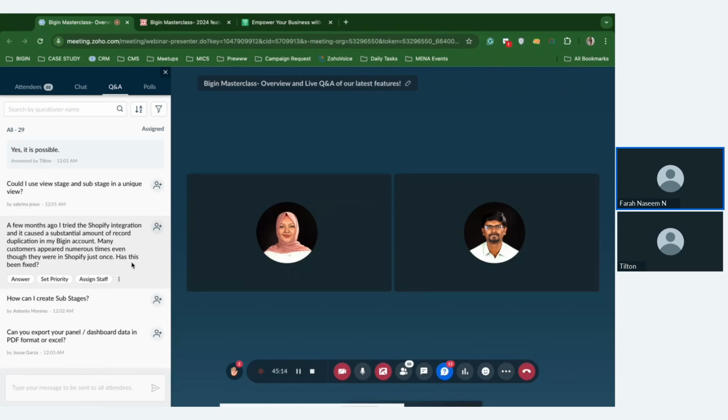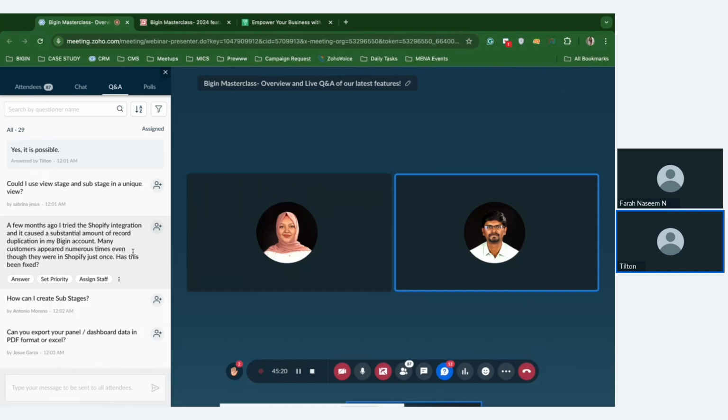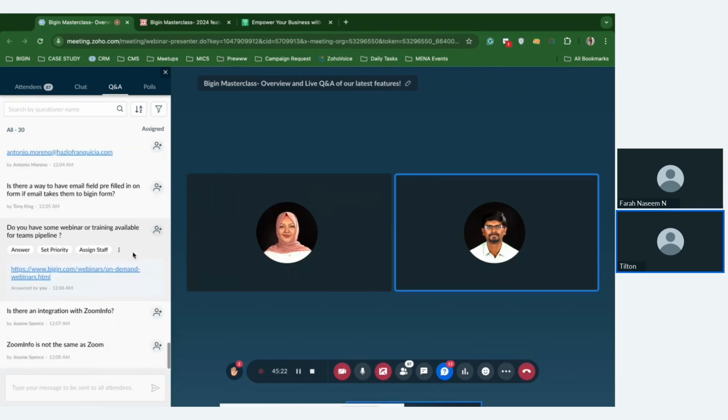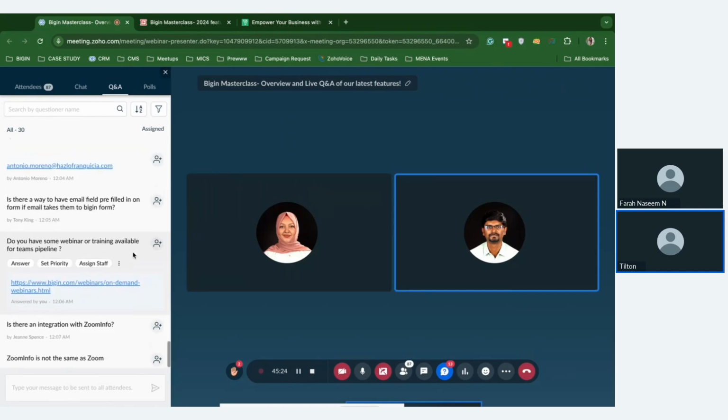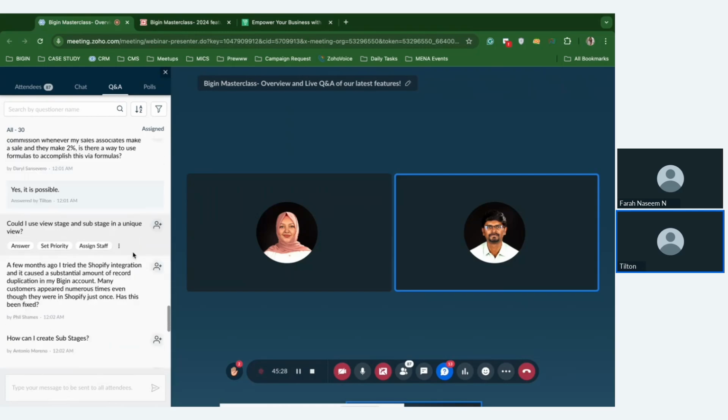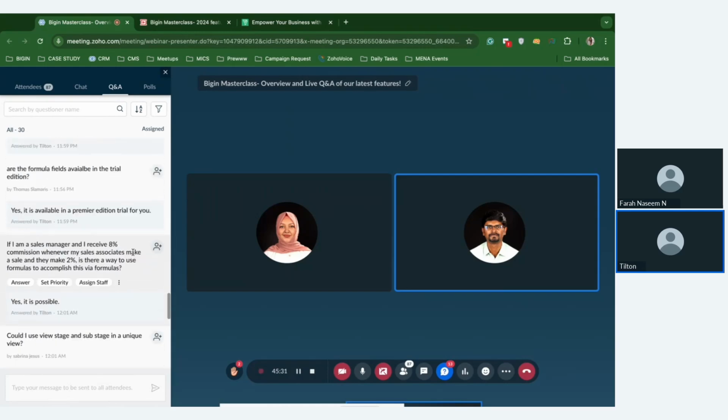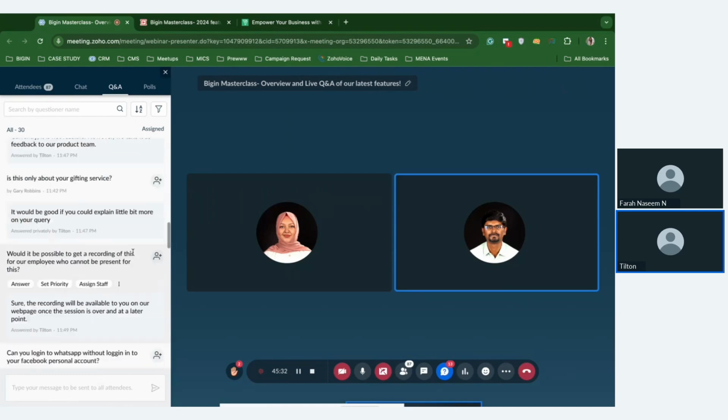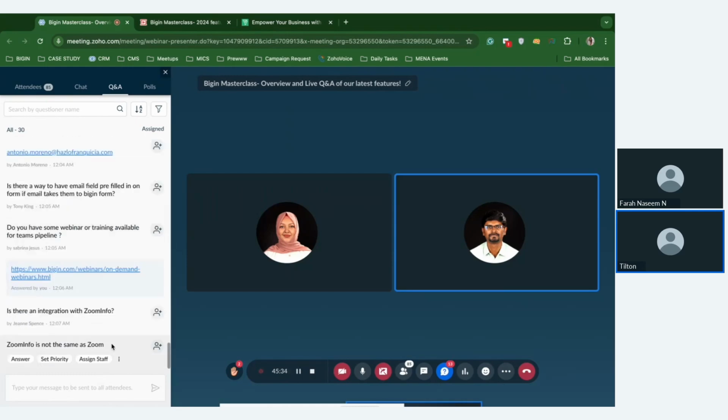Tilton, what about this? I think it's relating to duplication of... Yeah, I think I have already given the answer for it. It would be best if they could drop an email to us to see whether the issue is still persisting for them. In case the issue is there, we would be happy to schedule a session to check this with our team.